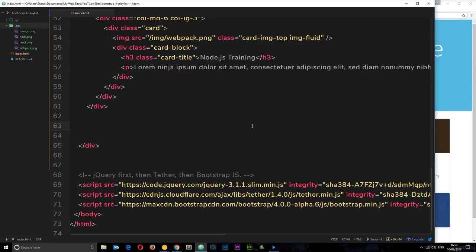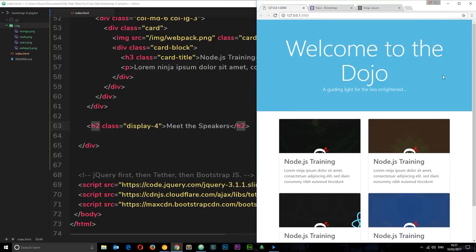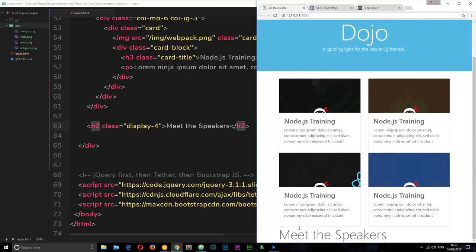So the first thing I want to do is create a title for this section, an H2, with a utility class of display-4. Remember, those display utility classes control how that text looks on the page. Display-4 is just going to make it look quite large. So let's create that H2. So we'll say H2 class equals display-4, and then we'll say meet the speakers. So let's first of all preview this in a browser. Come down here, you can see meet the speakers right there.